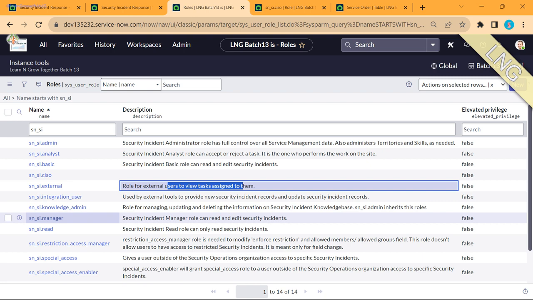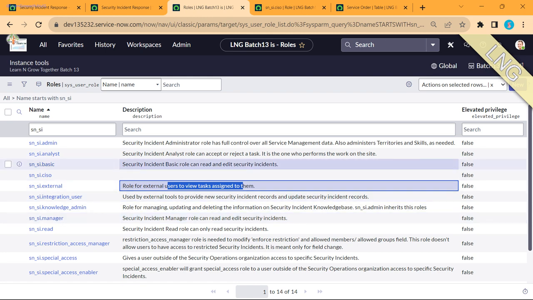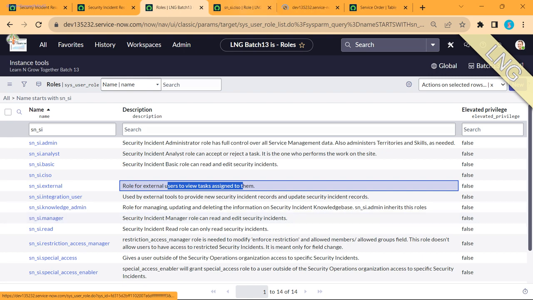Likewise, we have an incident manager. In the same manner we have a security incident manager as well, and the work is similar: read and edit the security incidents. It means this role and this role are almost the same, and both can read and edit. So if any basic or manager role has the same one, we have to see whether it contains any other role as well.